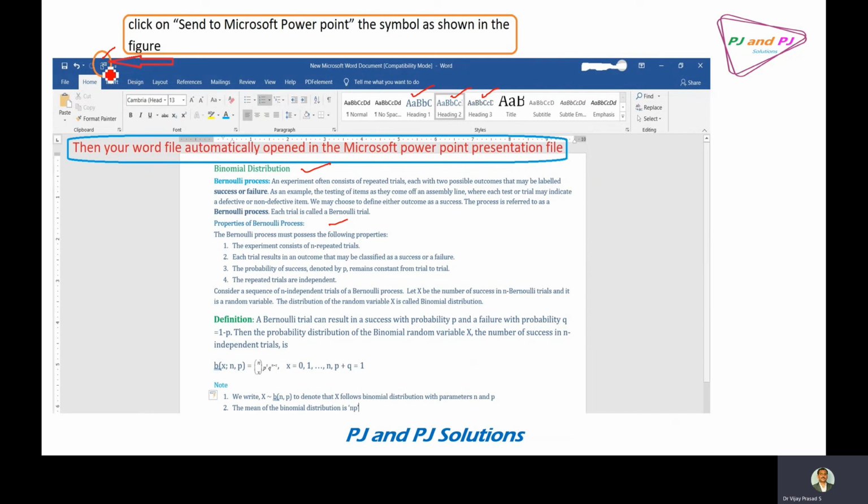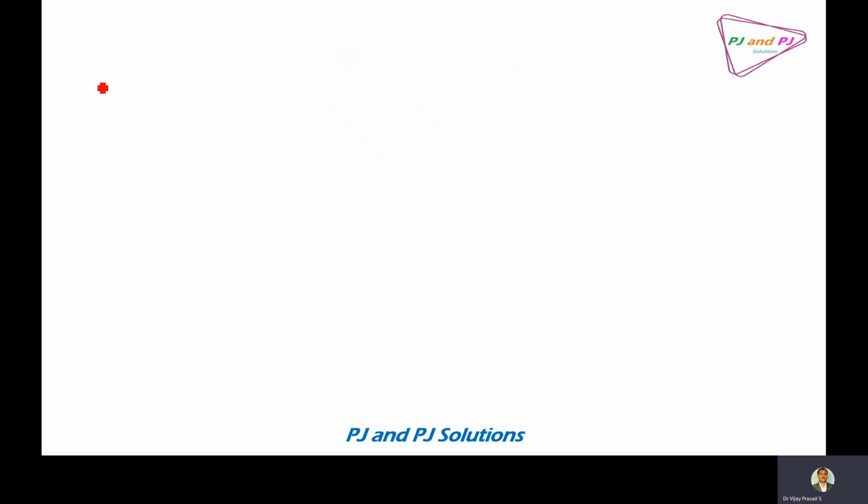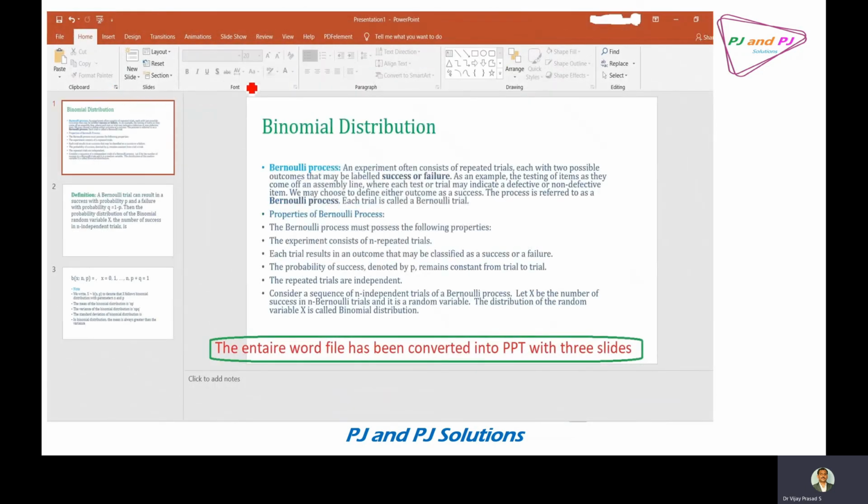You just have to click on that symbol. What will happen next? One file is going to open as a PPT file, which is Source, Presentation 1, PowerPoint. As I told you, Heading 1 will create a new slide. Heading 2 and Heading 3 will be in the slide only. Here your matter is directly converted from Word to PPT.